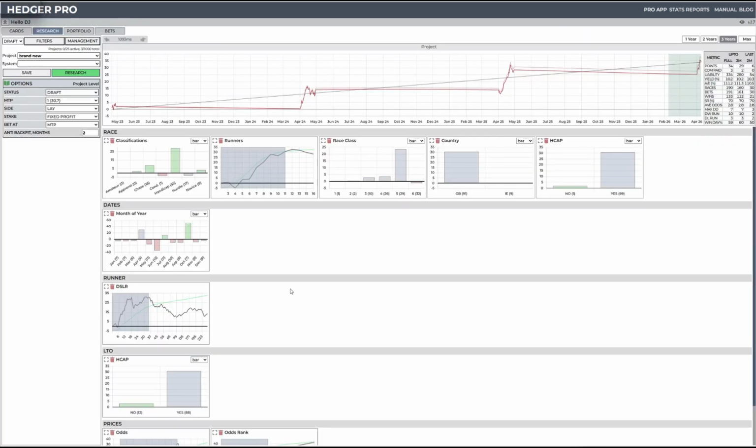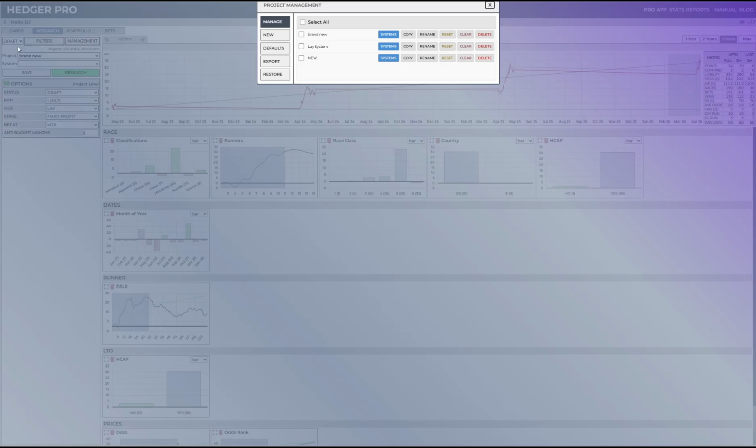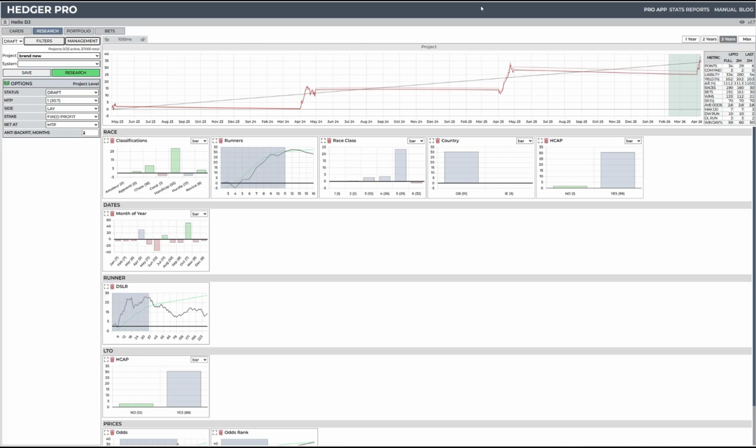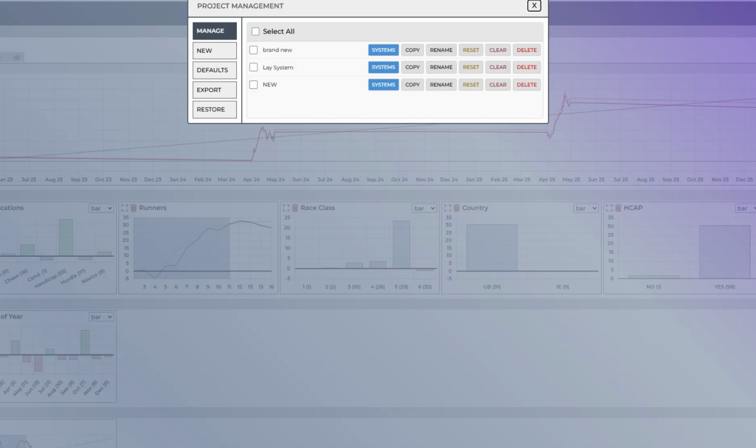Just a couple of things as well with the management section. So if I go over here to management now, you can see it all looks a little bit different. In the research section, you have some new options, which I will go into, all the different filters that open up here. But for now, let's focus on the management section.